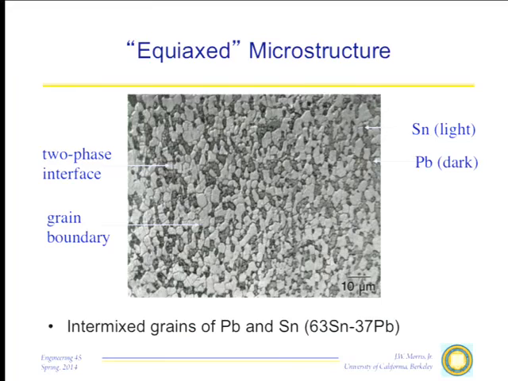What would be the benefit of having larger grains versus smaller grains? It depends on what you want to do. The reason that you like this equiaxed structure in 63-37 solder is that this gives you much, much better properties in fatigue. Your contacts will last much longer. Your circuit will be much more reliable if your solder looks like this.